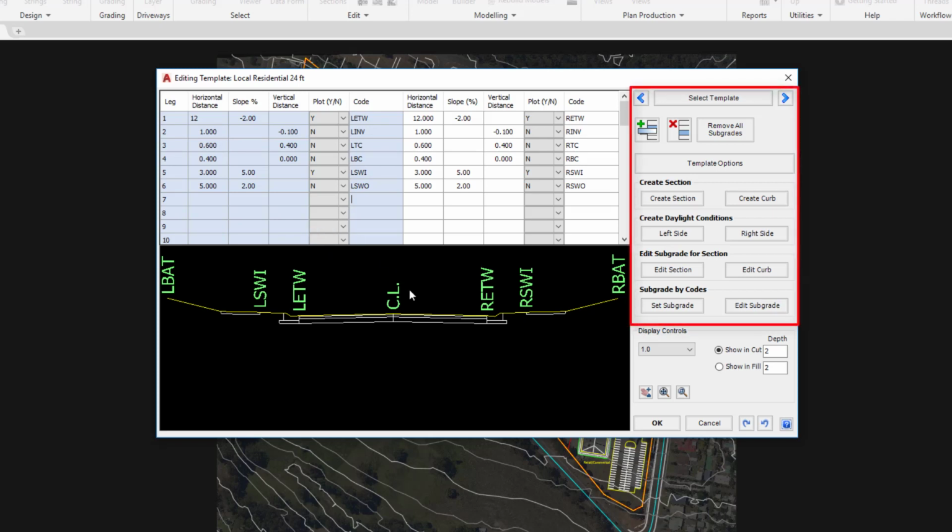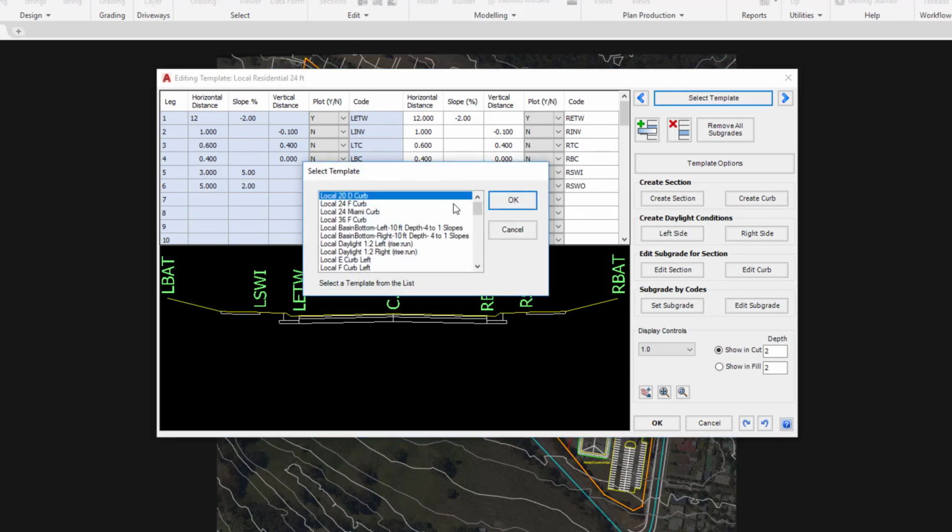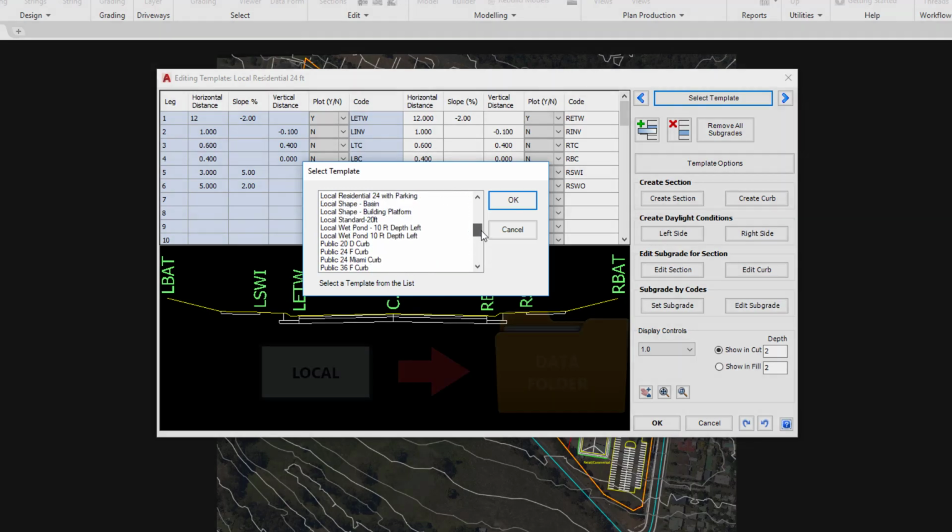Let's just have a quick look at what's going on the right hand side of the form. When we used the template for the grading strings, we did review for the building pad a list of available templates, and that was found under the Select Template button. You'll see that within the list we have templates that are prefixed with the word local, and then within the list we have some that are prefixed with the word public.